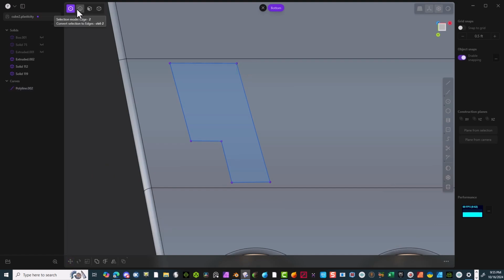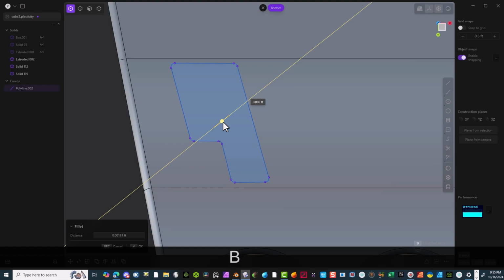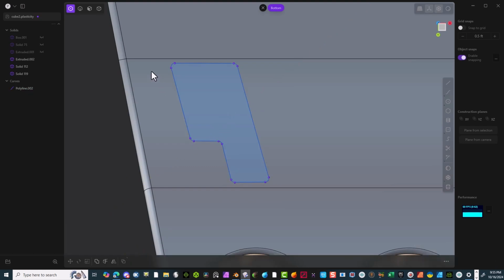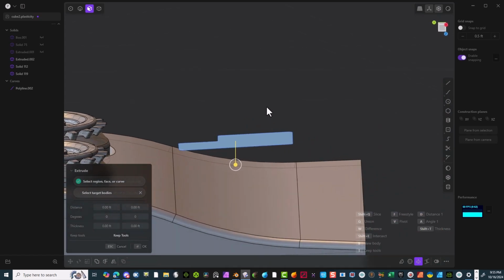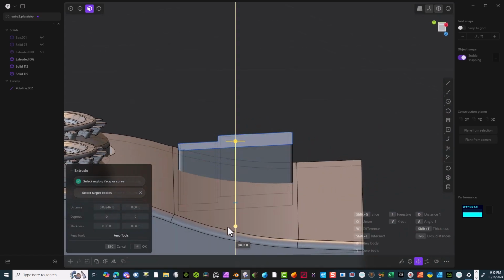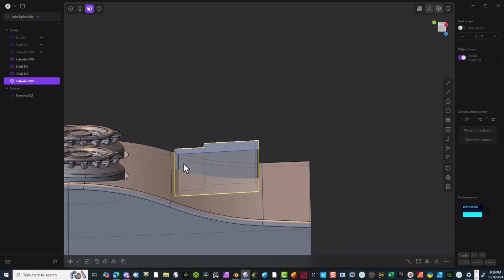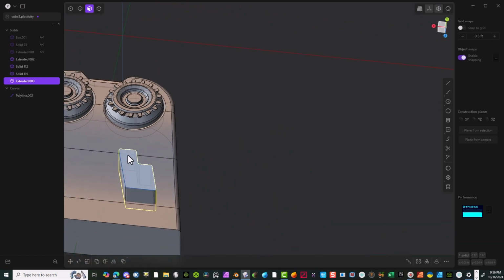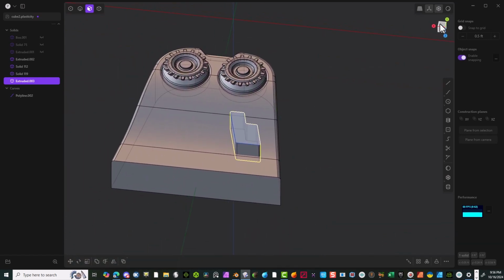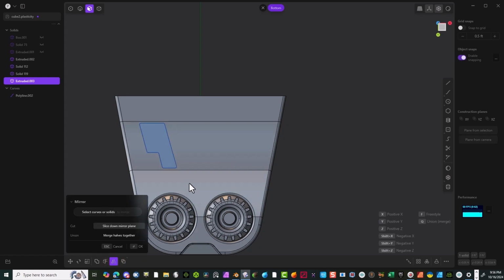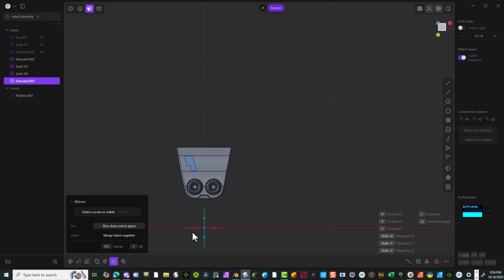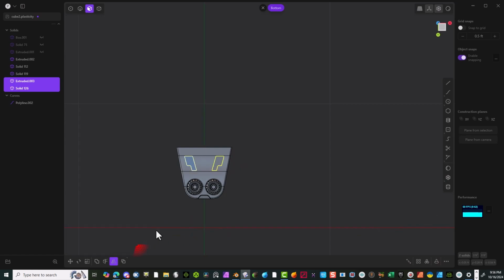All right, cool. Now let's select these. Hit the B key. Pull this out a little bit. There we go. Nice, smooth. All right, one time it doesn't succeed. Just do it again. Hit the zoom in. Okay. All right, so now we can do this. Mirror this over to the side. Just like that. Hit okay.